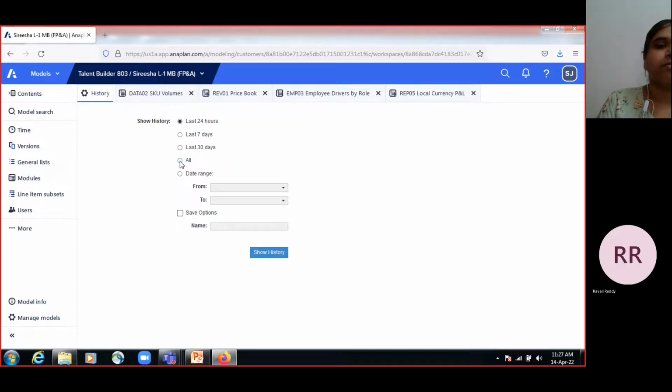We can also, by giving the All option, see the history from the starting day of the workspace. And if we want to see it from a particular date to an ending date, by giving the options in the drop down here, we can choose the time period in which we want to see the history. So then we can see the workspace history. So this is all about workspace history.